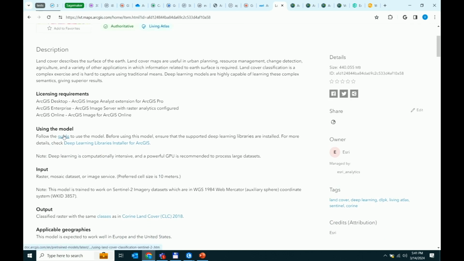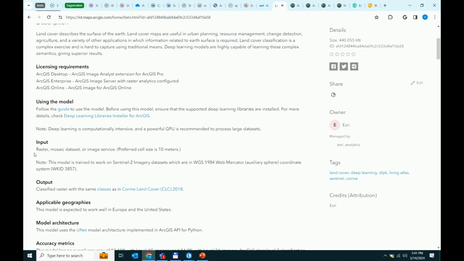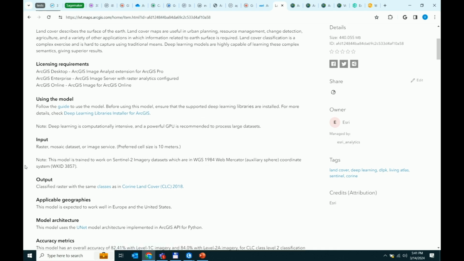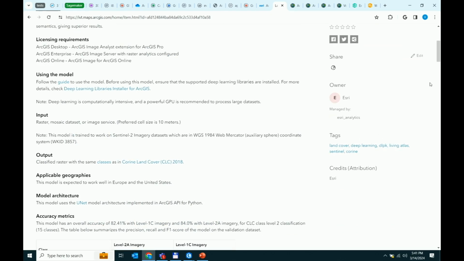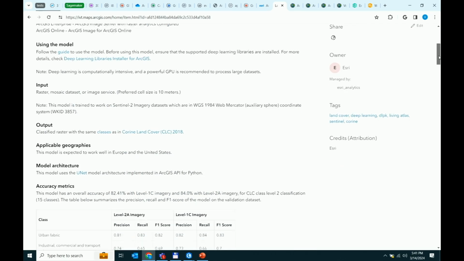We provide you with a guide. In the guide, you have easy access to all of the information on how to use these different models. Here we have an understanding of the input. It provides you with an understanding of the input data sets that are required, the cell sizes, and what the output will look like.